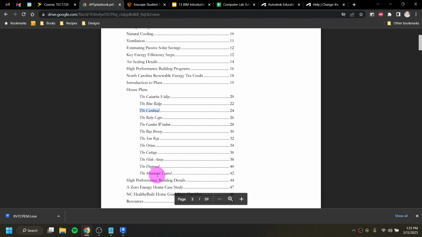So I am not going to have video tutorials for the other one. However, you can watch the tutorials related to the Cardinal and then just make those adjustments for your specific building, because the Baby Cape looks a lot different than the Cardinal.